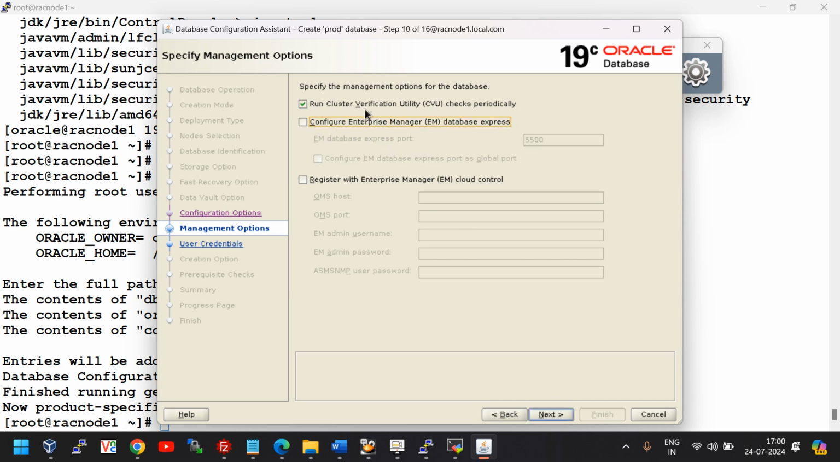There is one tool you can see, run cluster verification utility CVU checks periodically. This is the cluster verification utility, which will check the cluster integrity. Periodically it will check, and it will take some time. So generally we don't use it. If you want, you can use this also. This is called the cluster verification tool. We will run this when we check the OCR and voting files in tandem. Okay. Next.